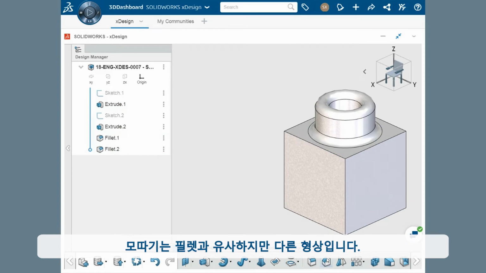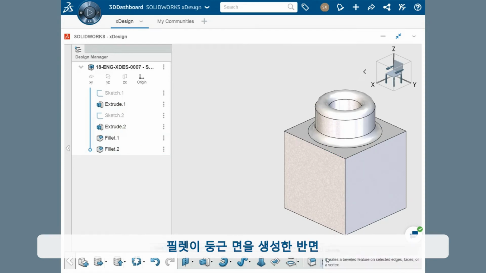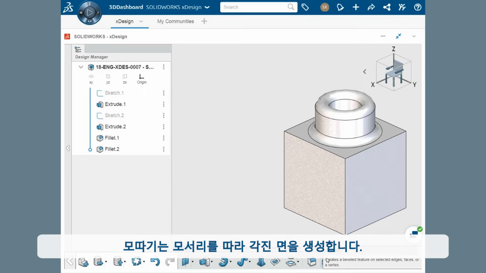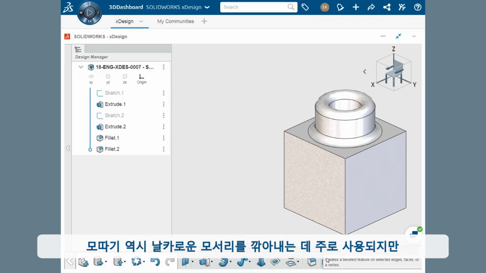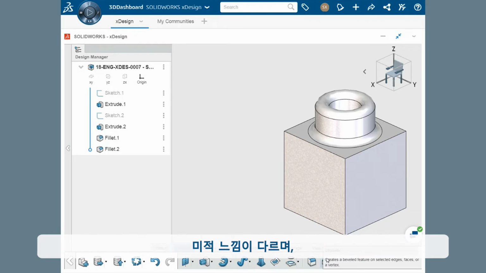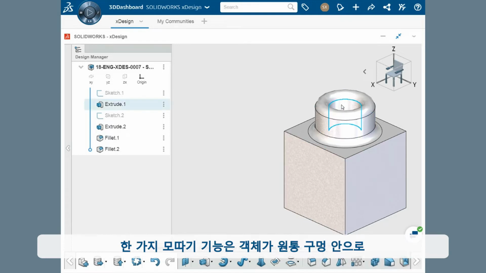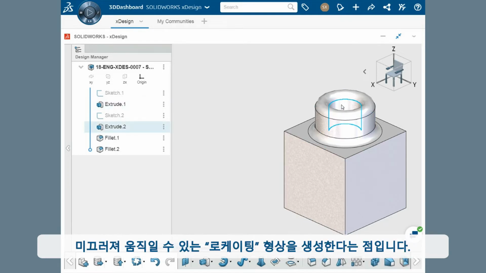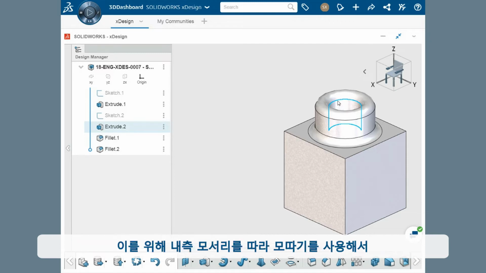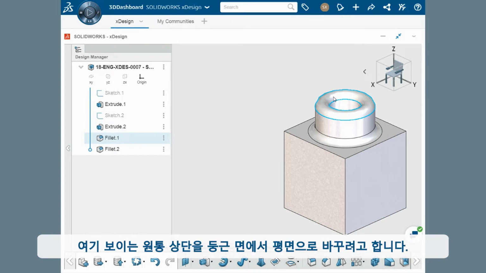Chamfers are another feature that's similar to fillets. Chamfers create an angled face along an edge as opposed to a rounded face created by a fillet. Chamfers are often used to break sharp edges as well, but they provide a different aesthetic and are typically easier to manufacture. One function of chamfers is creating a locating feature for objects to slide within a cylindrical hole. This means I want to change the top of this cylinder from having a rounded top face to having a flat face with a chamfer along the inner edge.